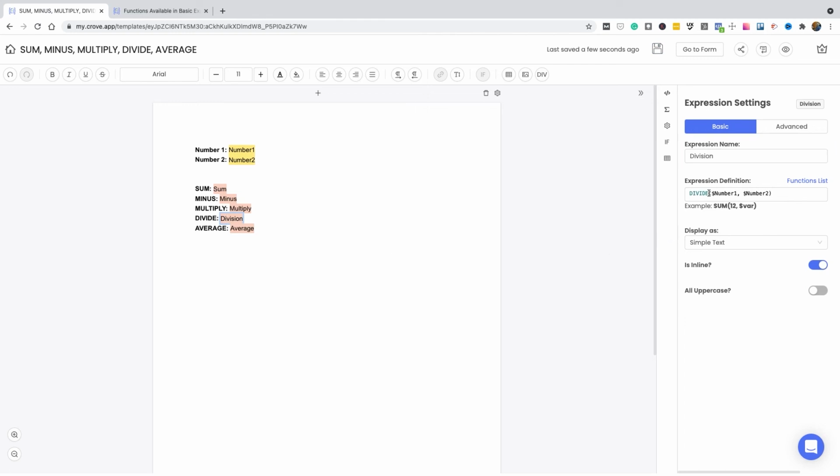Now if you look at division, it is same. You write divide just like sum and pass number 1 and number 2. If you look at average, then you simply have to write average and then pass two numbers, number 1 and number 2. I hope you find it super easy to use sum, minus, multiply, division and average functions in Crove.